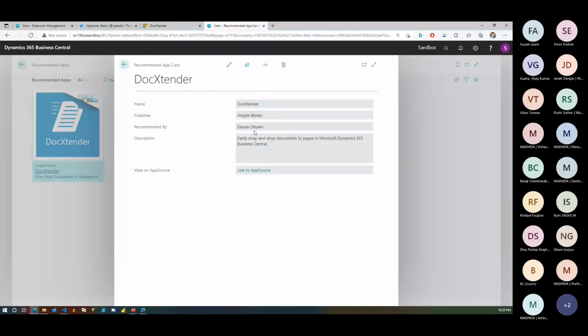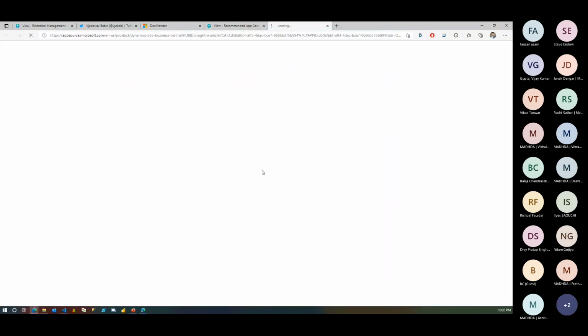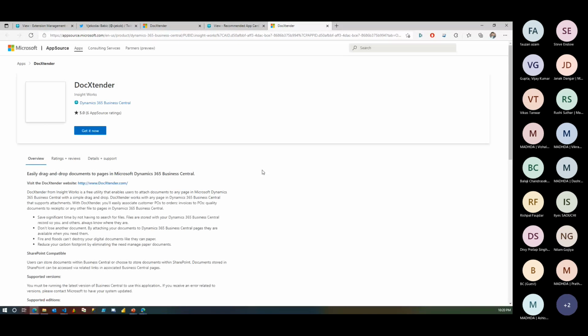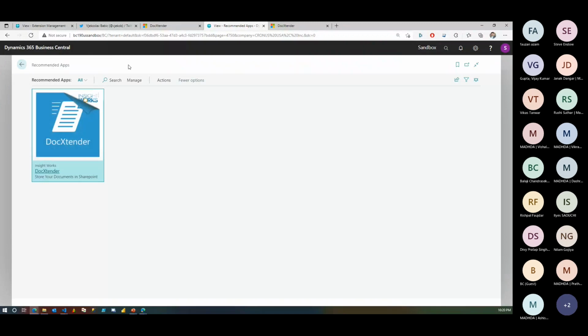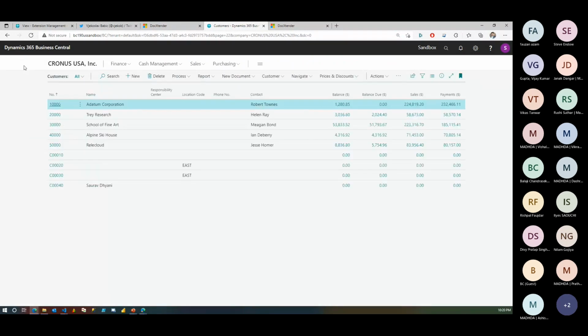I'm pretty sure the card will open. It will give all the details, who suggested it, what they are saying about it, and then they'll also have a link to app source. By clicking on that, they can do a get it now, and that will get added to their online environment. So it's only for Business Central SaaS, not for on-prem. And this gives you a way to suggest certain list of apps which are relevant to your customer business. So that's one of the new things that's added in Business Central 19.